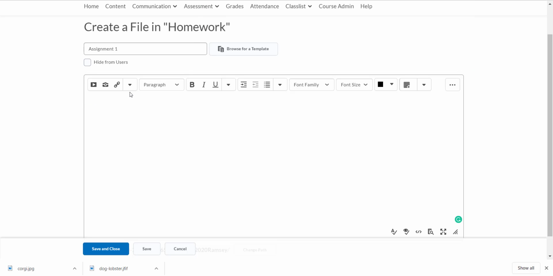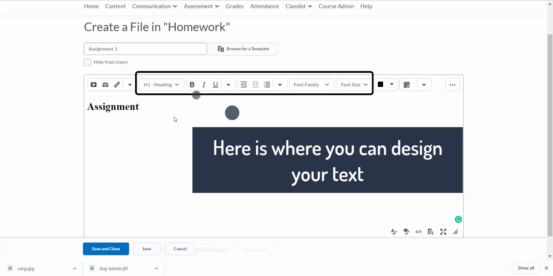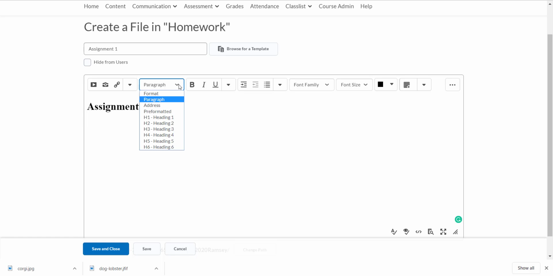There are different editing levels that you can use. You can create a large heading for the overall assignment. You can add different subheadings. Or you can add just simple text description, like in a paragraph form.